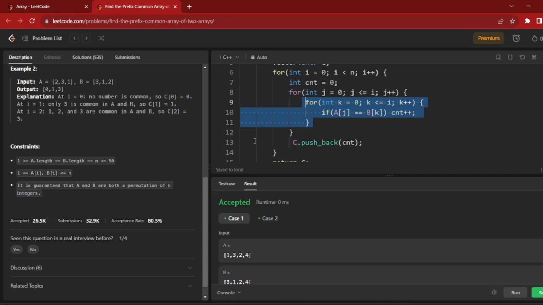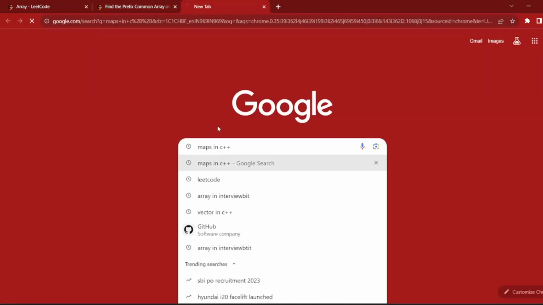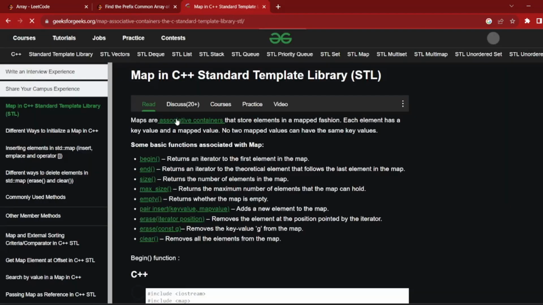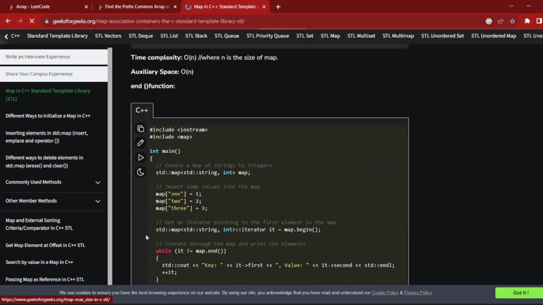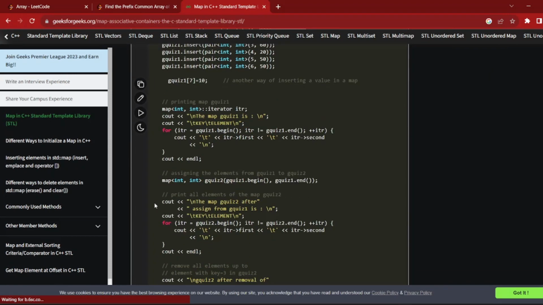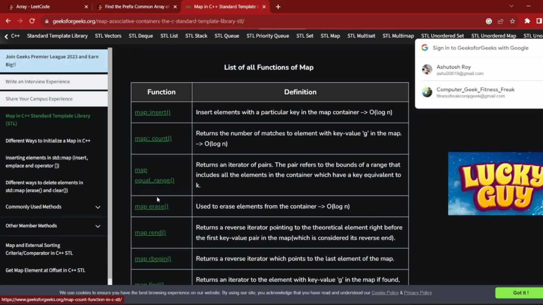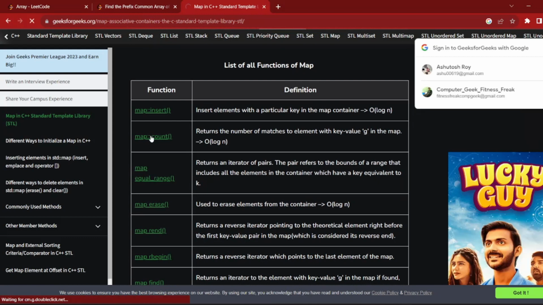So values will be like 1 equal 1, 3 equal 1, 2 equal 1. And using the array B, we can get each element of B. We can search for it using the count method. There was one method called count. You can use that count method to take the element of B and look into the map we created for A. This way you can reduce the loops here. Let me show you the method. Look into the count method.